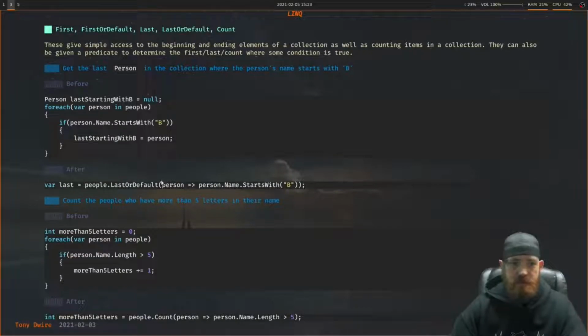The exact same behavior with this right here. We want the last starting with B, so people.LastOrDefault where the person's name starts with B. It's super easy to look at, super easy to reason about, very easy.